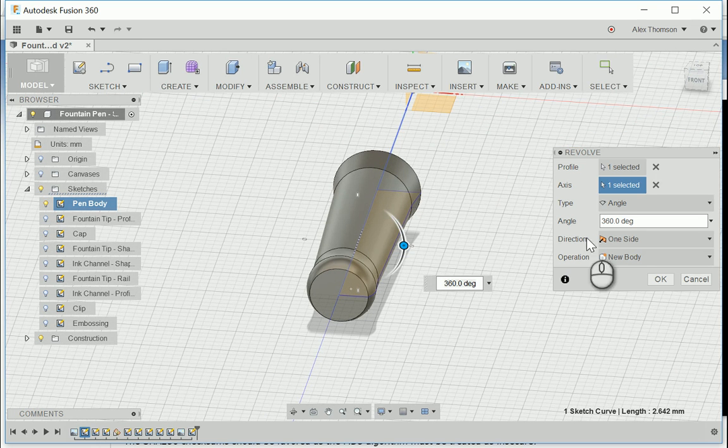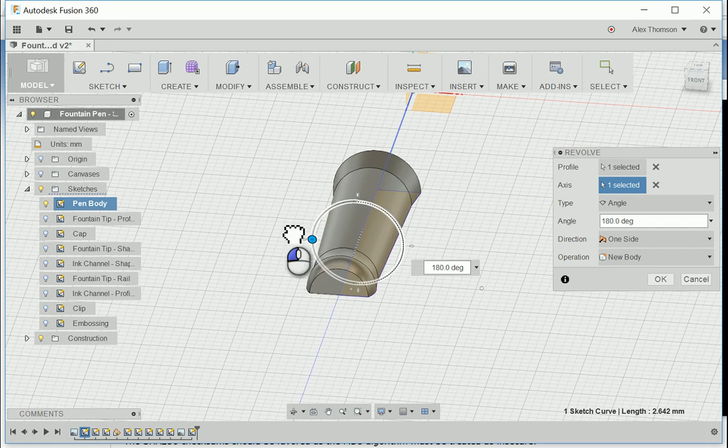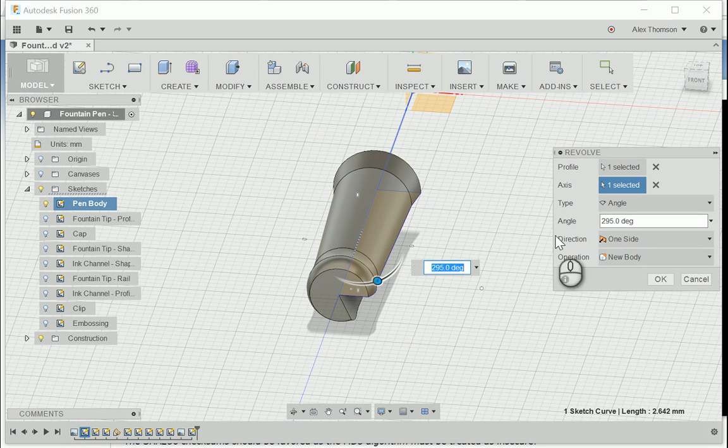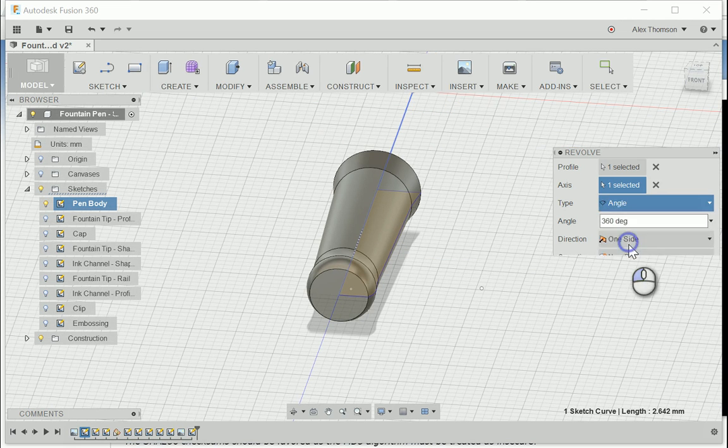Revolve by default goes to 360 degrees, but you completely have the ability to go less than that if you'd like. If you wanted to create half a pen or three-quarters of a pen for some reason, you can do that, but we're going to leave it at 360 degrees. The other way you can do this, by the way, is you can change the type from angle to full, and then it sweeps all the way around no matter what.